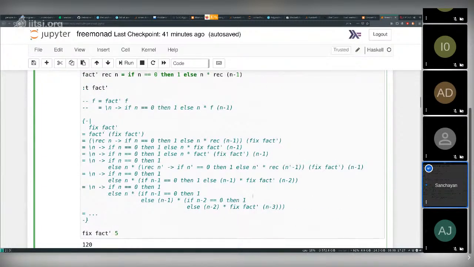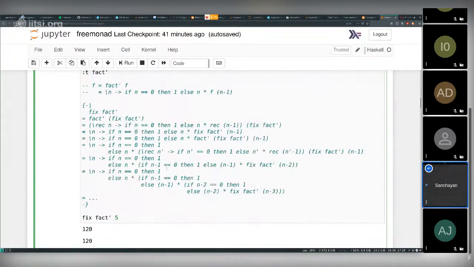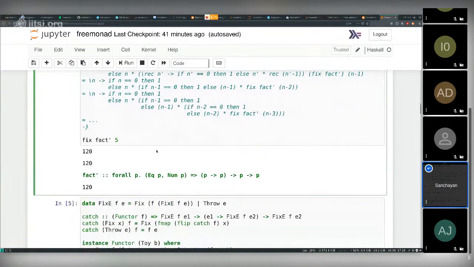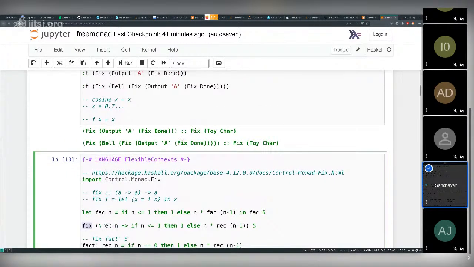So the fixed point helps us take care of recursion, and you could have a function which is not recursive in itself, but you can take that, use it with fix, and you can have a recursion using fix, which is what is done here. Now, why does this come into the picture? Let's say this property of the fixed point function helps us with this.